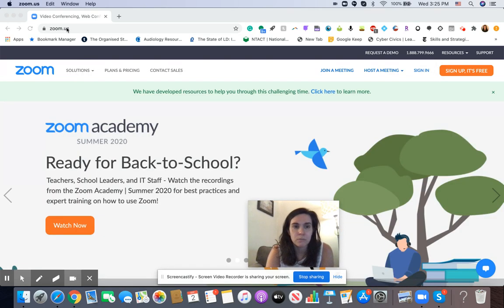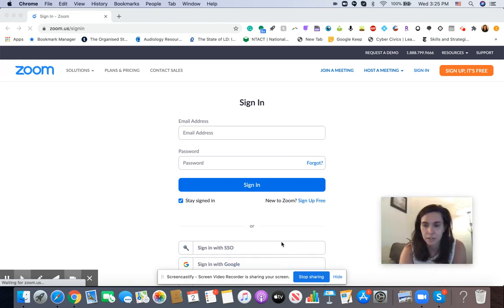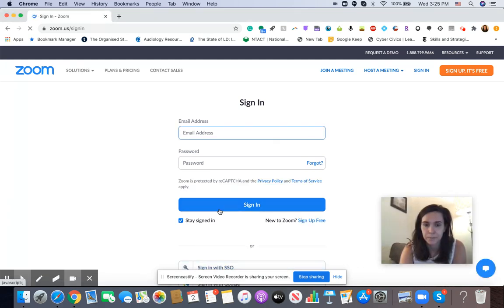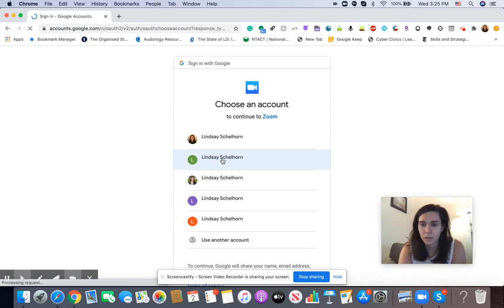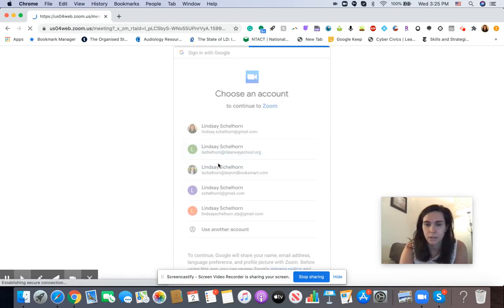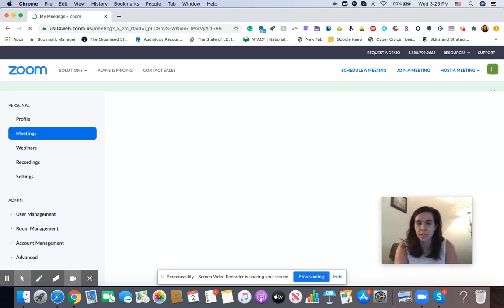But I like to go to zoom.us. And then you click sign in in the top right corner. When that loads, I like to sign in with Google so it's easier and it's already linked. So sign in with Google. And then you click your account. For school, it should be Clearway, but I have other accounts that also have Zoom associated with them. Once you're signed in, I already had the password saved, so it signs in.